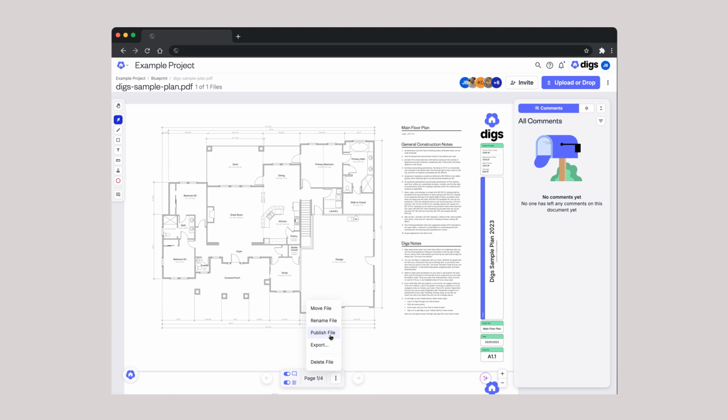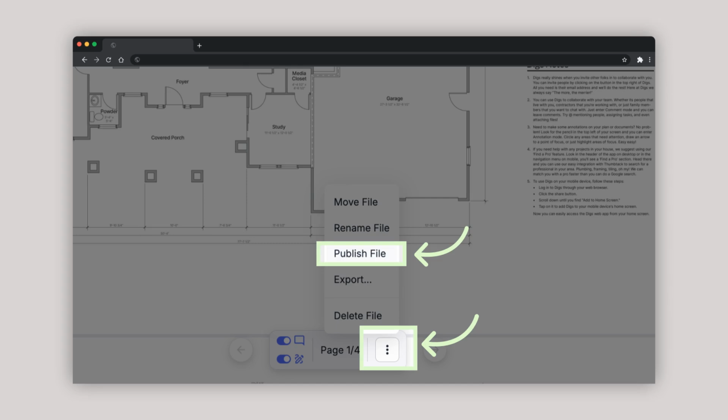publishing. Once published, these files can be shared via secure QR codes or direct hyperlinks, with no Digs login required for viewing. Just be sure not to select files that contain sensitive or private information before sharing. Using the blueprint as an example, we will publish a file.